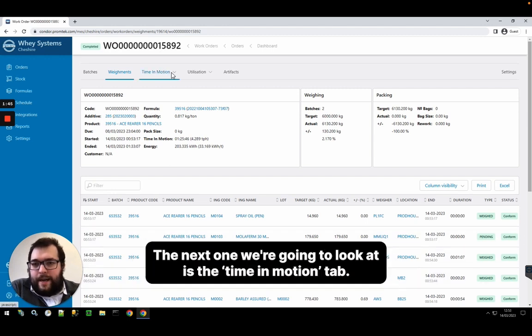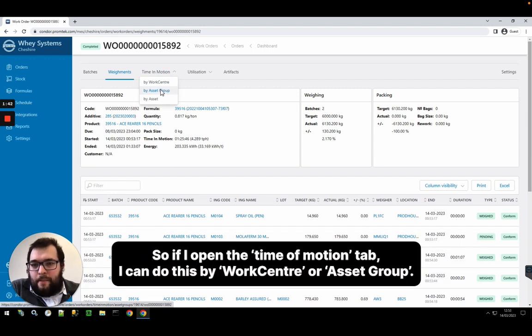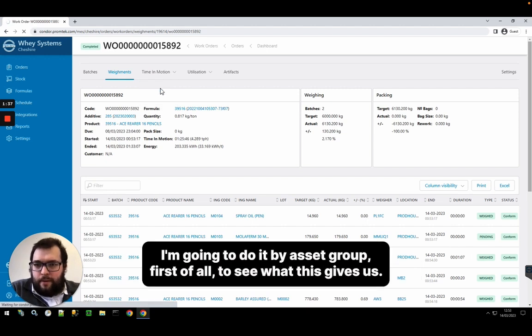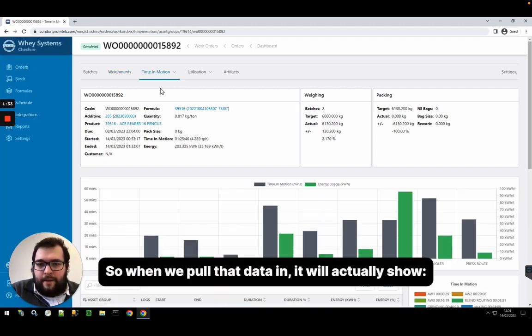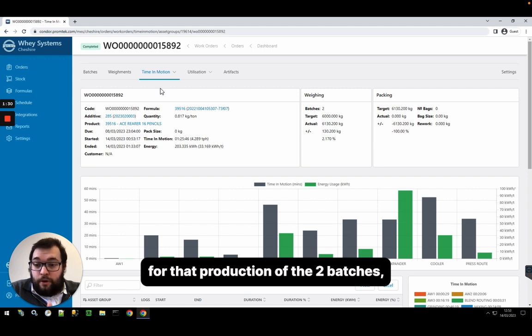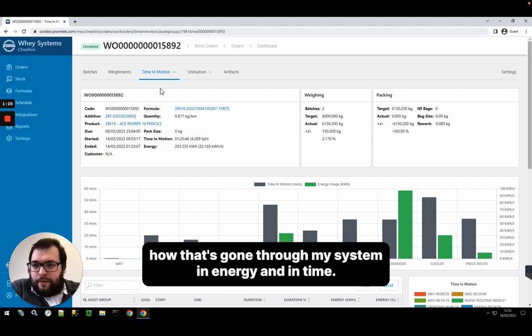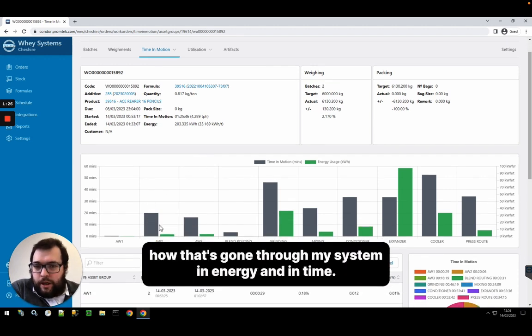The next one we're going to look at is the time in motion tab. If I open the time in motion, I can do this by a work center or asset group. I'm going to do it by asset group first of all to see what this gives us. When we pull that data in, it will show, for that production of the 2 batches, how that's gone through my system in energy and in time.